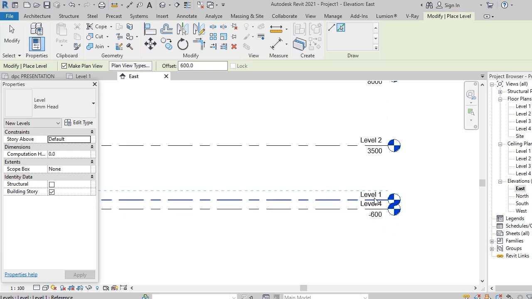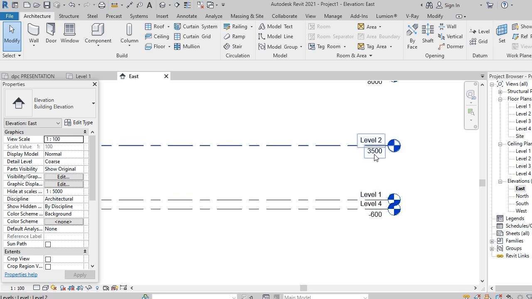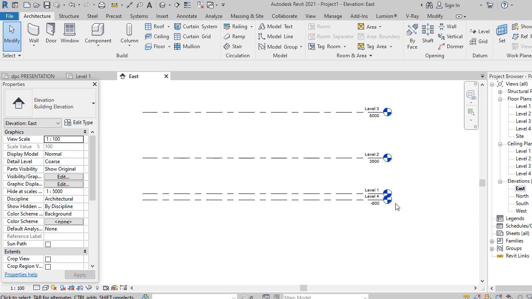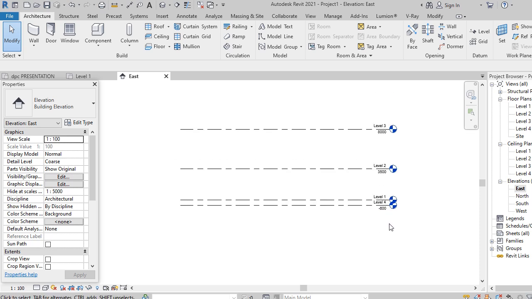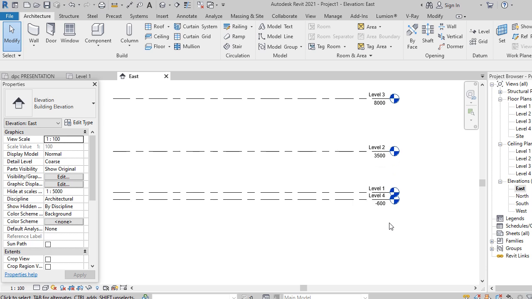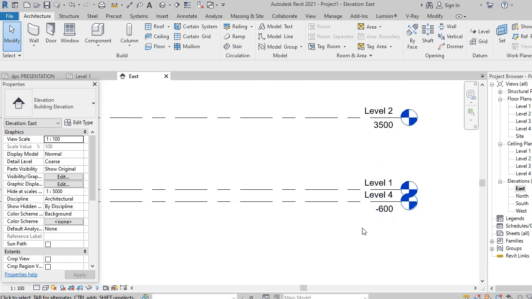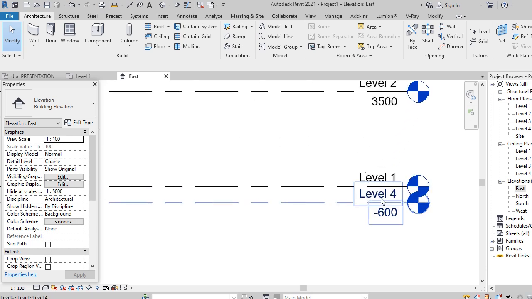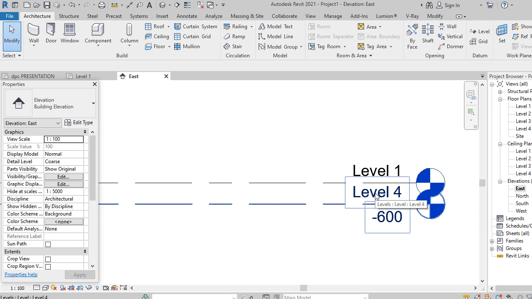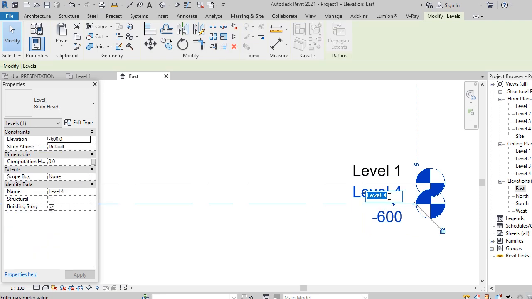Now you also have to take note of your project browser. So here I have level 1, 2, 3, and 4. You're going to see them appear there, level 1, 2, 3, and 4. That's the essence of the project browser. But I'm going to modify the name. Here at level 4, I like to call it my foundation. So all you have to do is to double click on it and type foundation.